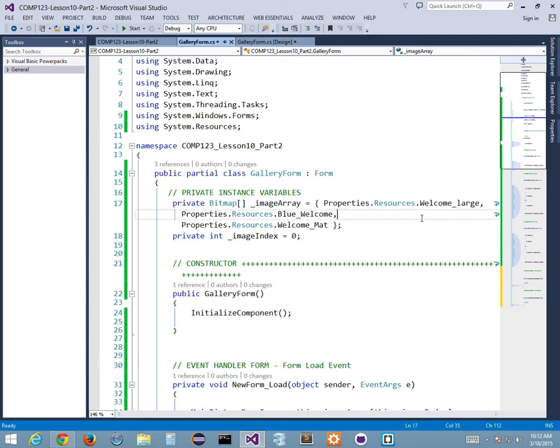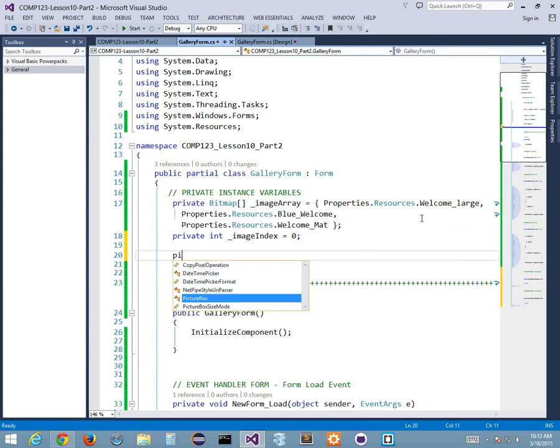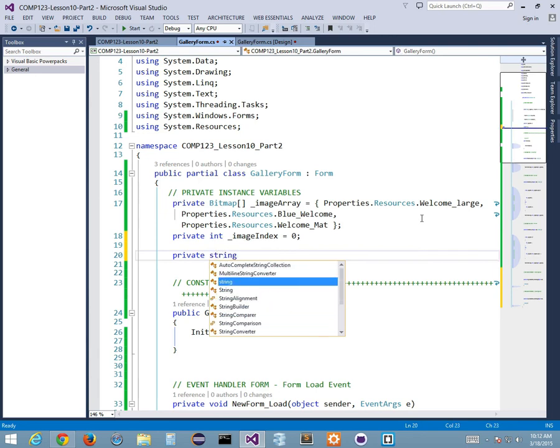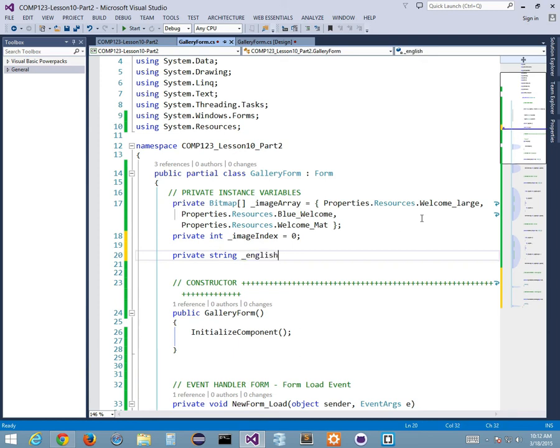So let's make one underneath this part here. I'm going to make another array. I'll call it private. Instead of a bitmap, it's going to be a string. I'm going to call this an underscore, you know, we'll call it the English array. Why not? And we'll set it equal to all the properties that we want. So we'll say property blah blah blah.